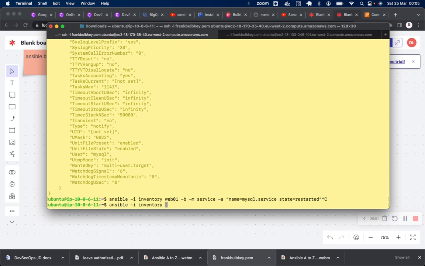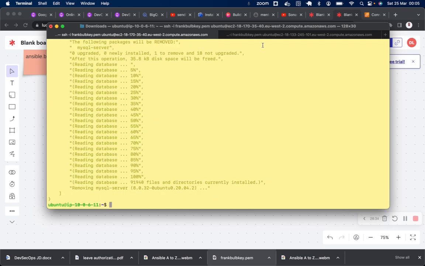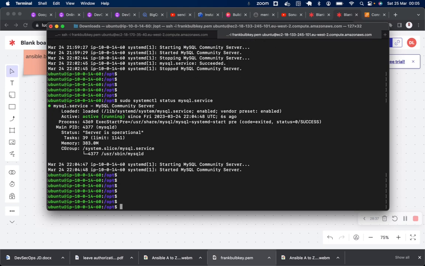ansible -i inventory web01 -b -m apt -a, name of the package is mysql-server, then state is absent. State is absent. So with this, we should be able to uninstall MySQL server from the remote machine. It has been uninstalled.